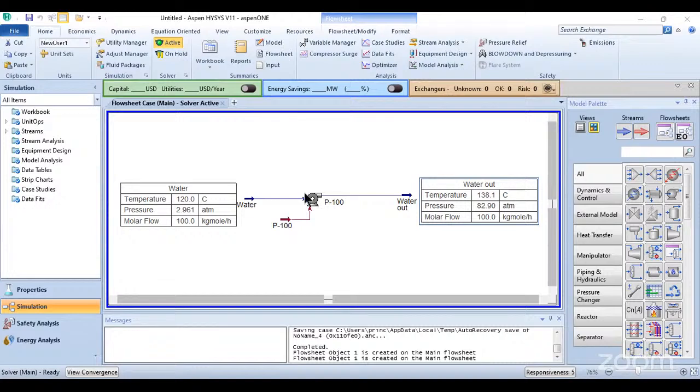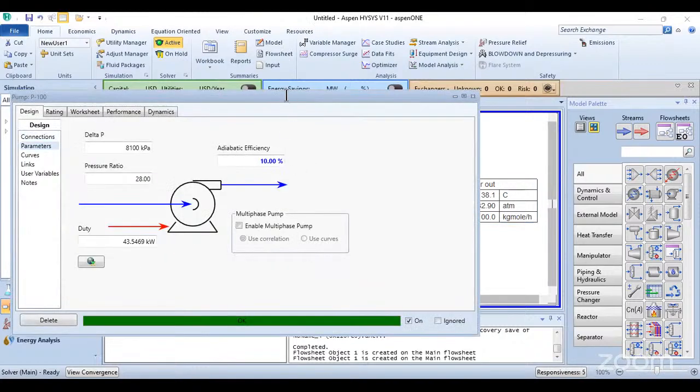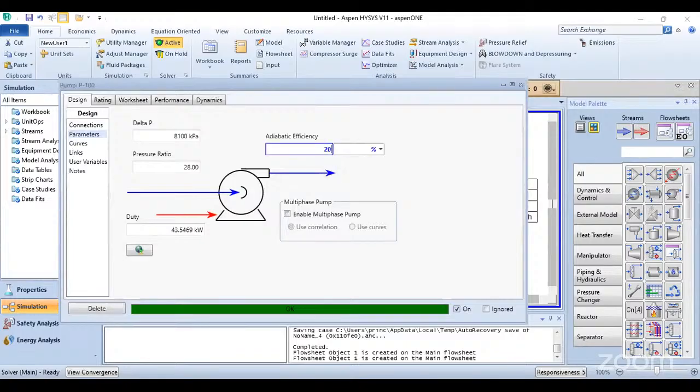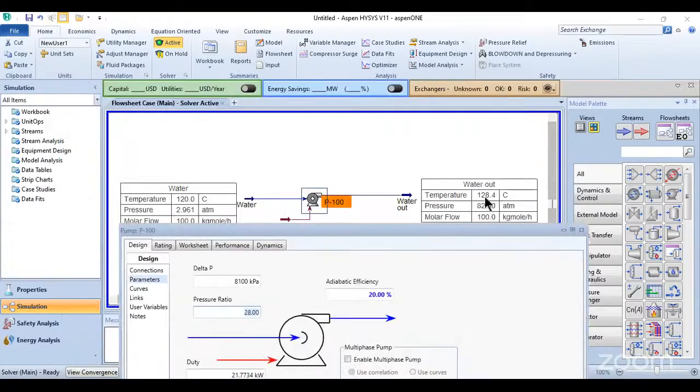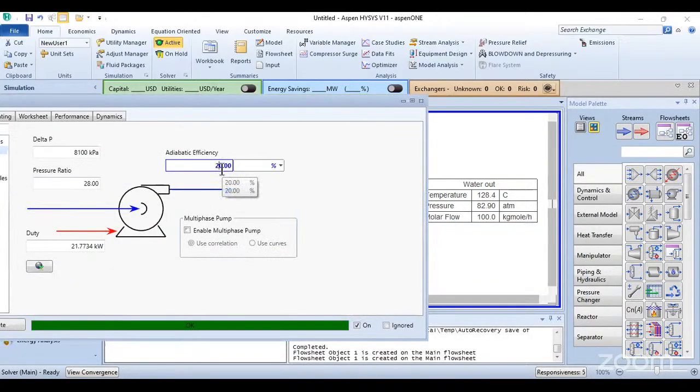Now, our pump is operating at an efficiency of 10%. Let's increase it to 20% and see the output. So you can see that we have 128.4 as our temperature now. Initially, when it was 10%, it was 138. So what can we deduce? Now you see why when I started, I told you that you could carry out tests with Aspen HYSYS.